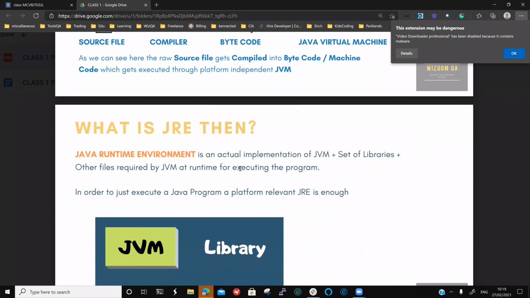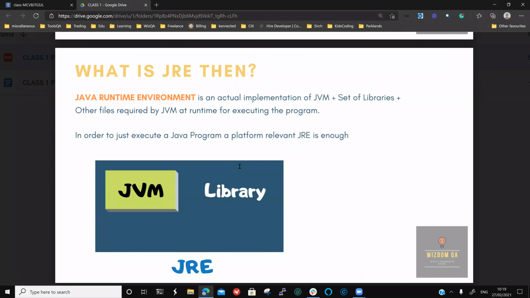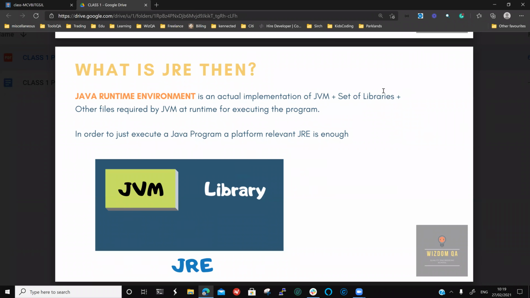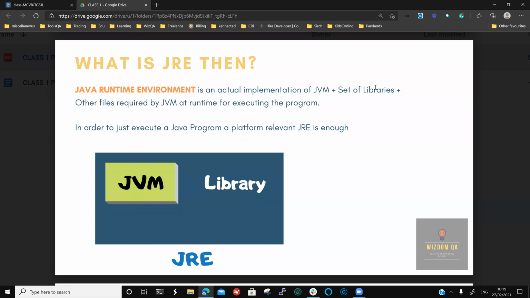What is JRE then? You can say the JVM concept is sitting within the JRE. JRE consists of two things. One is certain libraries. I can prove that to you when I open up my Eclipse. I will show you what exactly the library is. So within the JRE we have certain libraries as well as the JVM that helps us to execute a program.